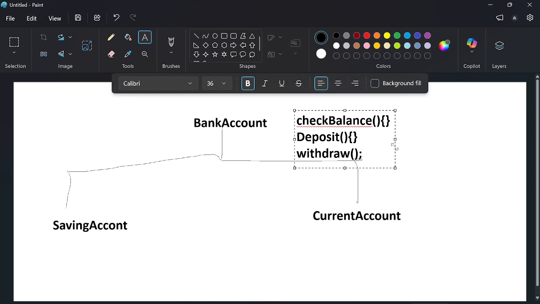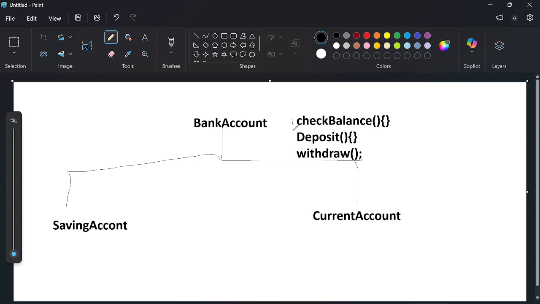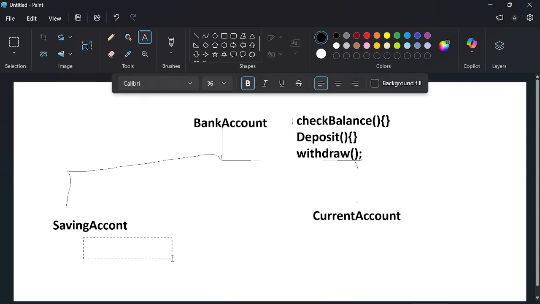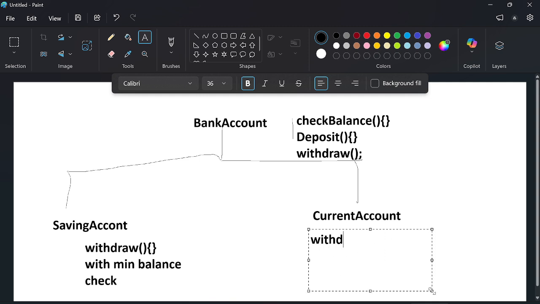So what was happening was, since the savings account and the current account both are children of this bank account, they were automatically inheriting both of these, and only these two classes were defining the body for the withdraw method. So here the withdraw method body with the minimum balance check is what we implemented, and in the other class we created the withdraw method with no minimum balance check. So this way we implemented our previous example.